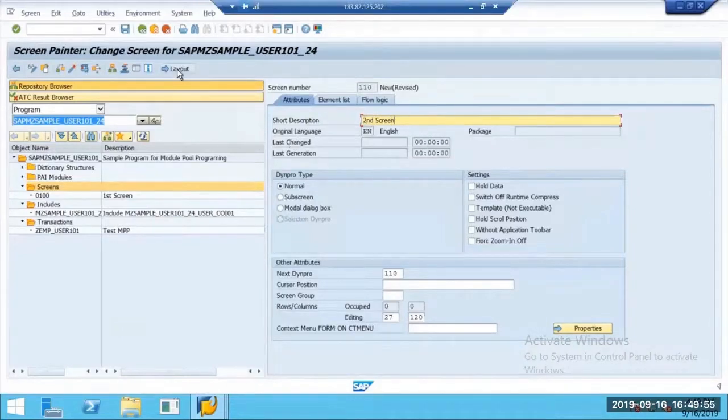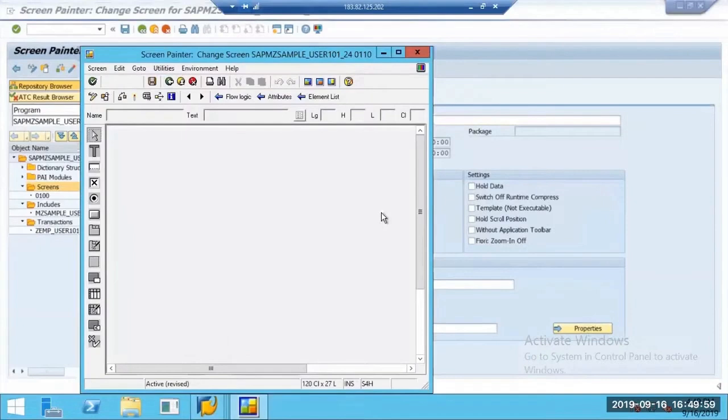And then layout. Suppose in this screen, whatever you enter, that I want to display it here. In the first screen, whatever I have entered, I want to have it displayed here. So for that, just have it.